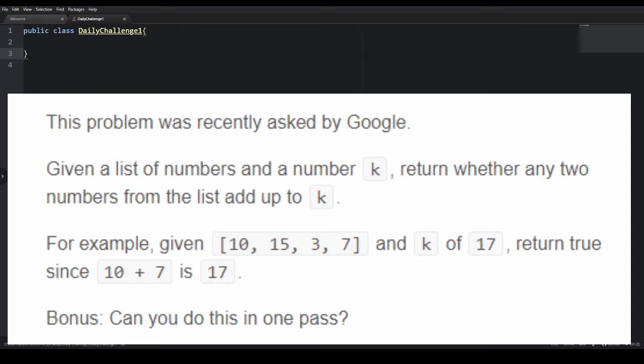So, given a list of numbers and a number k, return whether any two numbers from the list add up to k. For example, given 10, 15, 3 and 7 and k of 17, return true since 10 plus 7 is 17. And for a bonus, can we do this in one pass?